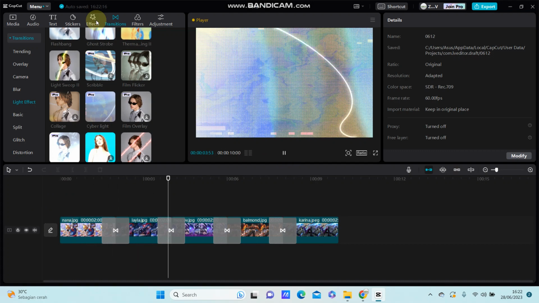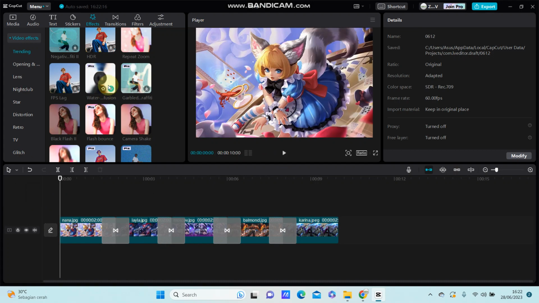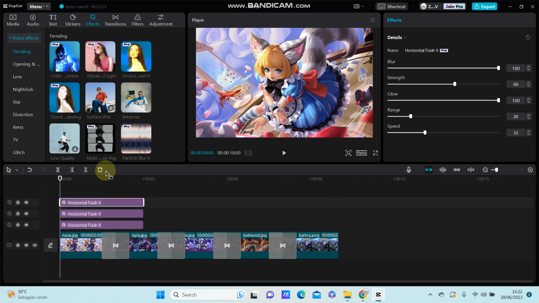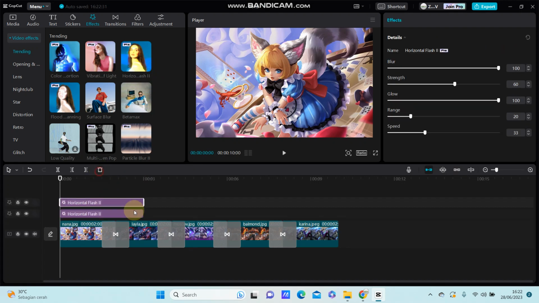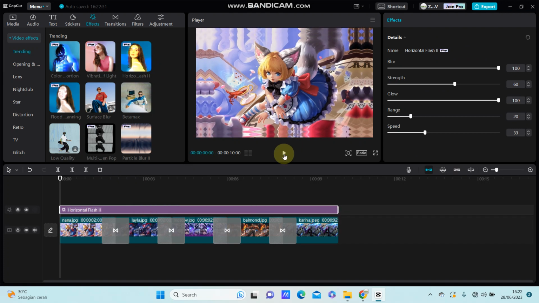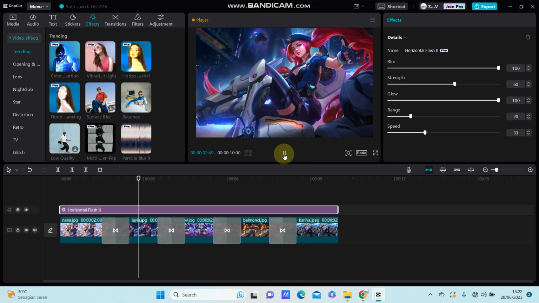And I'm just going to combine with effect, go to effect and select the horizontal place to this duration and see the final result. So it's cool. You can try this.